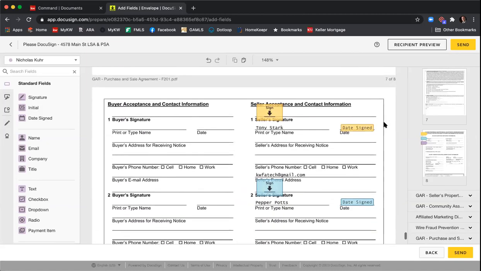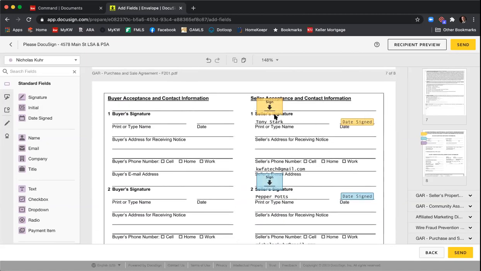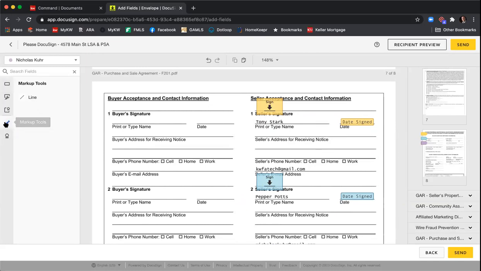Continuing to scroll through the document, we get to our client's signatures, double check those. And I told you earlier, I'll show you how to block out the contact information for my clients. So to do that, I'm going to come over to the standard fields and click on markup tools, which looks like an icon of a pen. Click markup tools and then select line. And over the email address, I'm just going to drag and add a line.